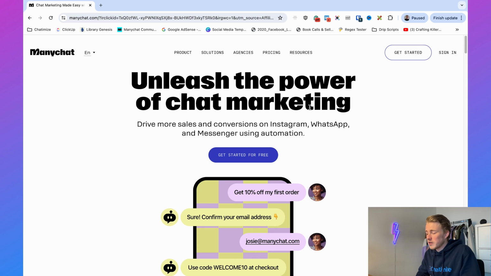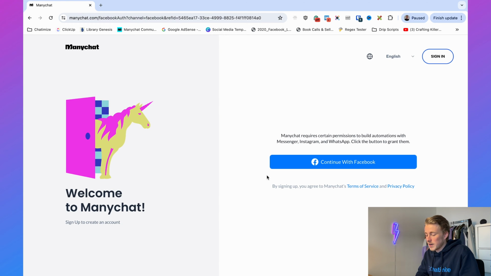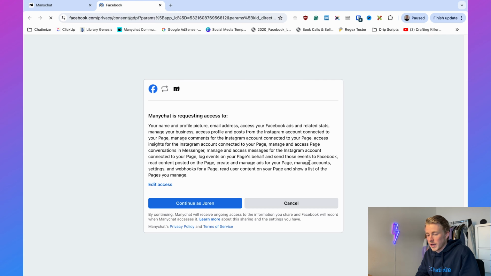So once you are here, you can just click on get started, click on Facebook Messenger, and then continue with your Facebook account. So actually, I created a new Facebook account for this to show you all the steps that you need to do even when you're having a new Facebook account and a new Facebook page.